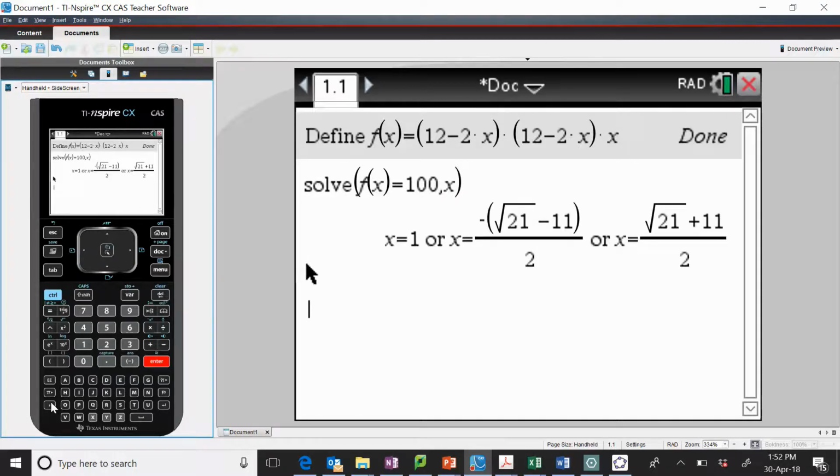It solves for me. That's x equals 1, which makes sense. Oh, actually no, you can't tell because you have to move 100 over. But these are your x-intercepts that you just figured out. X where the volume is 100. Now, okay, this is a good question.